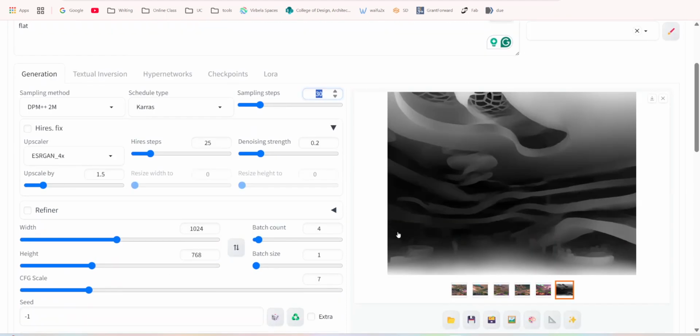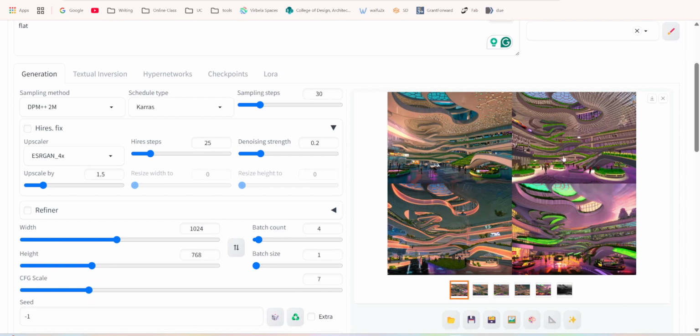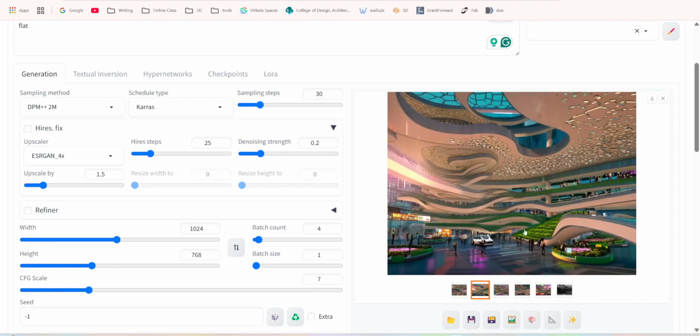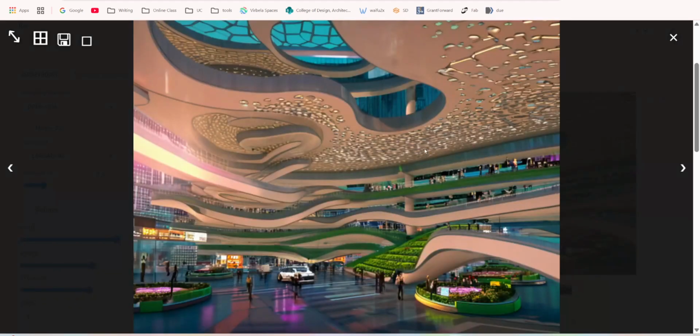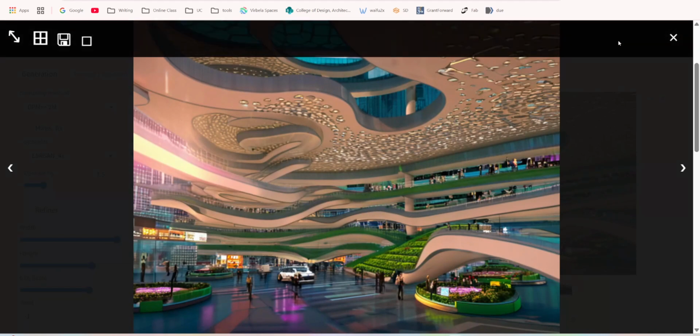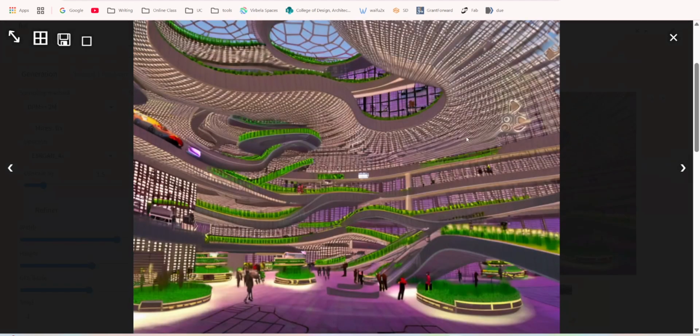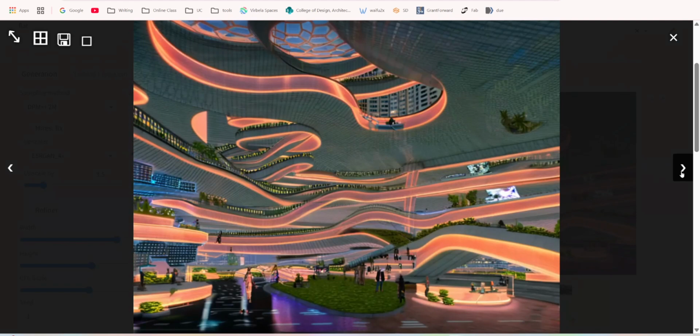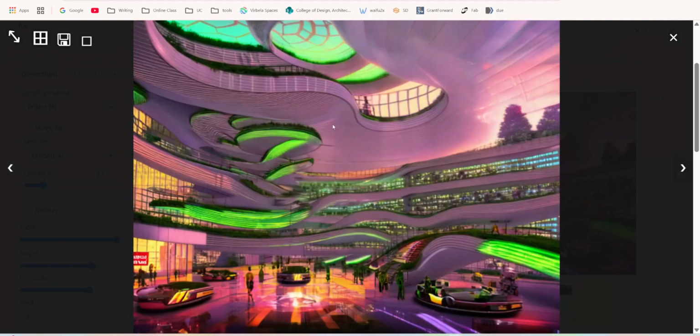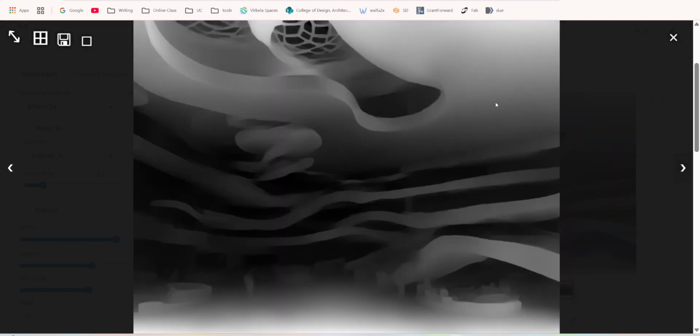So this is the first attempt I did. Here are the 4 different results. You can see it definitely followed the original image depths, but it has more freedom to imagine what the materials are for each individual surface. So you have a little bit of freedom, but it's within the framework of the original one.